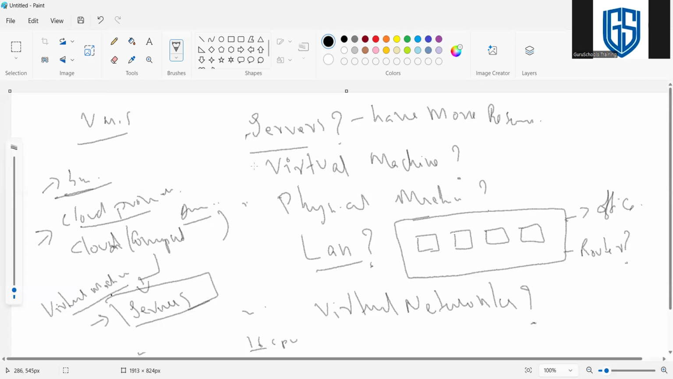So these servers are called virtual machines, because physically we can't see or touch that machine. We can only access the machines and leverage the machine's resources. Got it. So nowadays we call them cloud resources. Cloud machines are virtual machines.